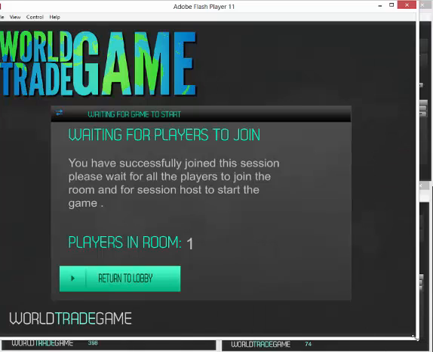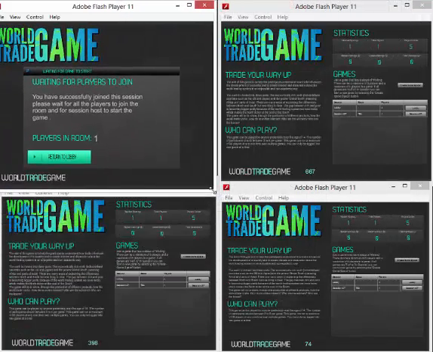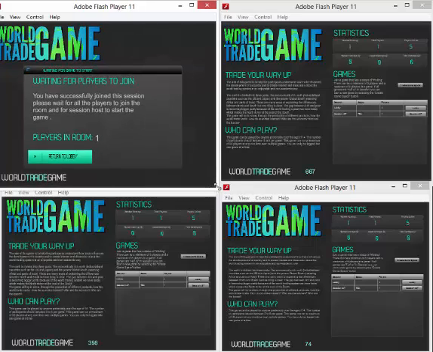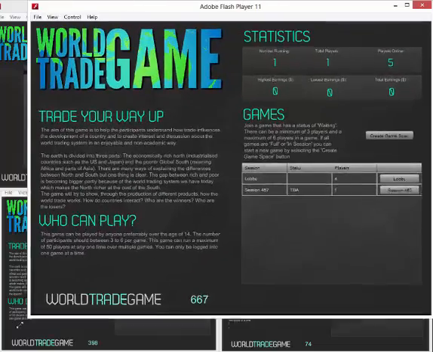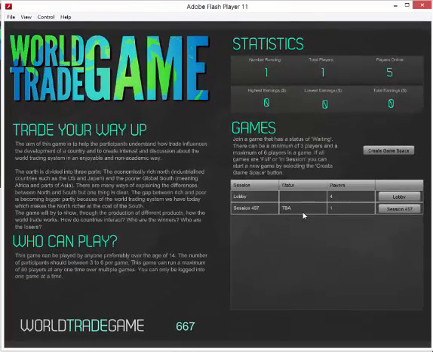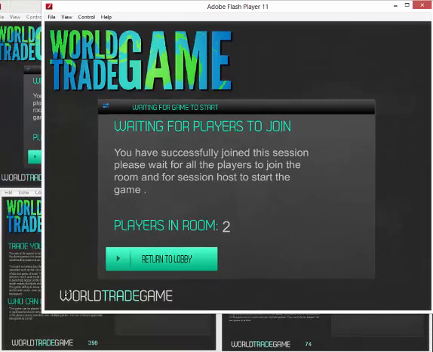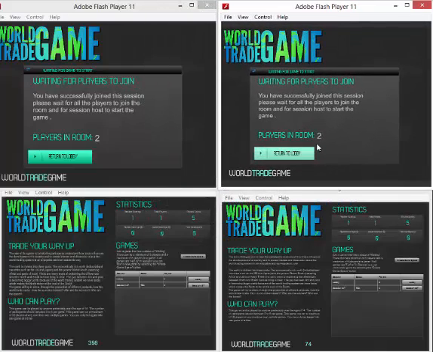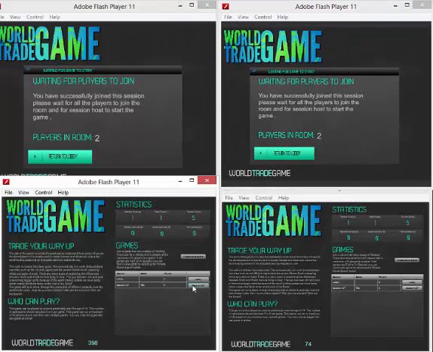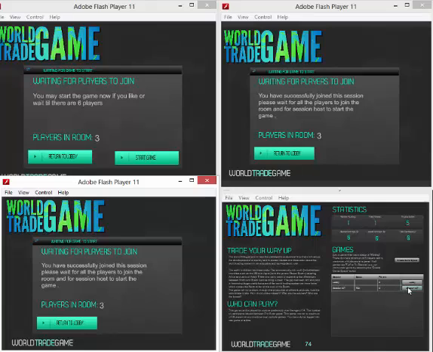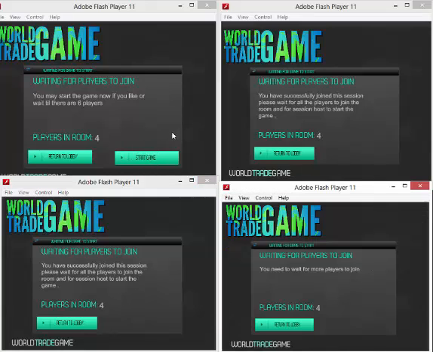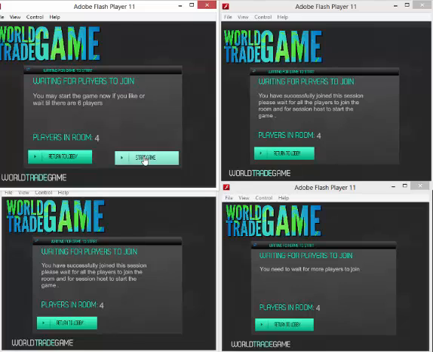So what's happening now is it's telling them that they've successfully joined a session and that they're waiting for other players to join. And the other players can all see that a session has been created and the status is to be advised because it's not ready to play yet. So this player can join the session and the count in the room changes depending on how many people are in there. So we'll join these guys into the room, and now that there are 3 players, the person that started the game can actually click start game.